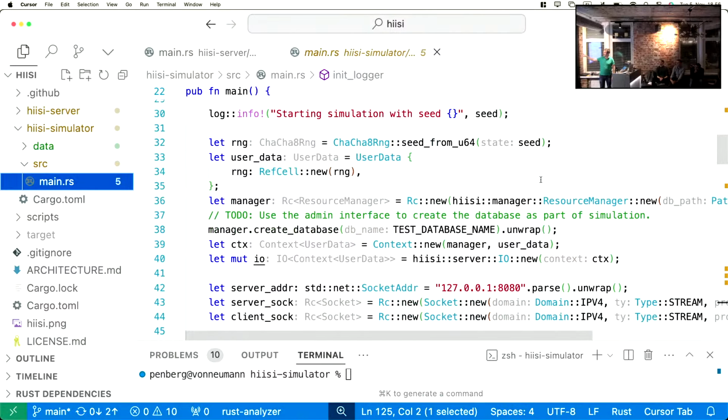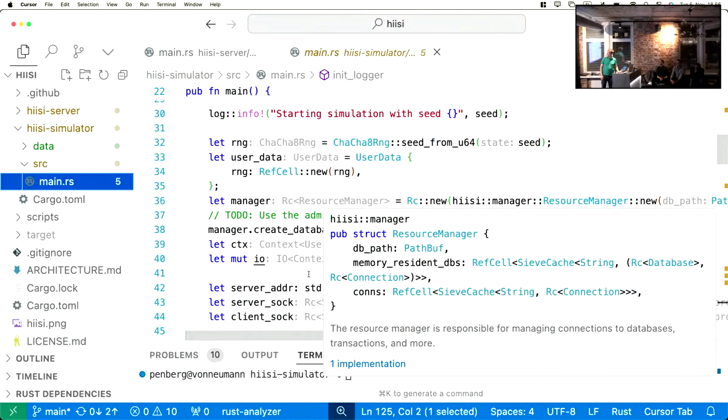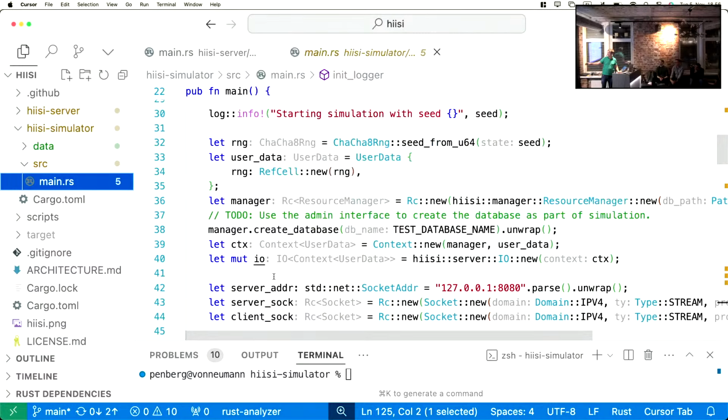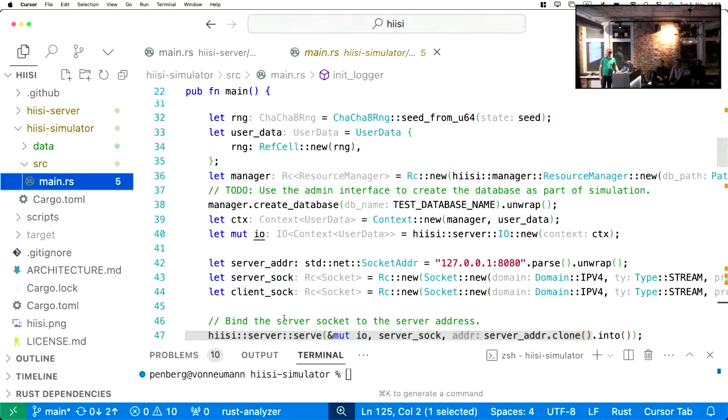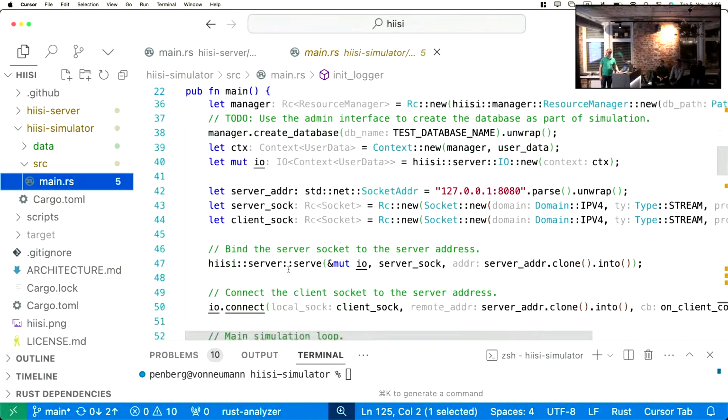Then similar things as we saw in the application. So there's some kind of duplication in a sense. We create this resource manager, but here in the simulator, we create one database. So this is like a database, right? And then we also simulate the server sockets here, right? We call the exact same function, that sort of component. We hook that same thing.